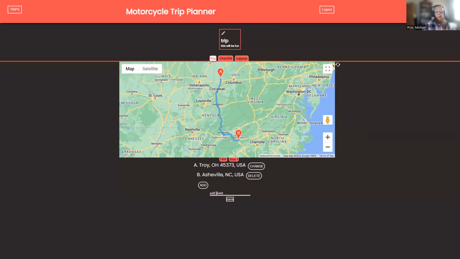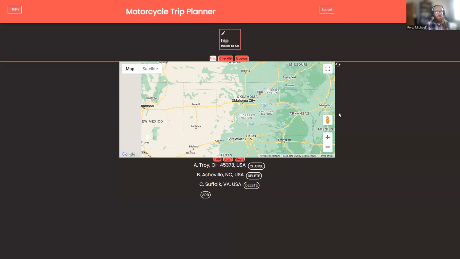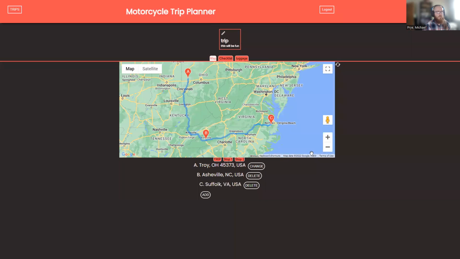We are able to add additional stops. So for this trip, I did go to Virginia as well. So let's go ahead and add that stop and save that. Once we save the extra stop and update the map, it will show us the full route.